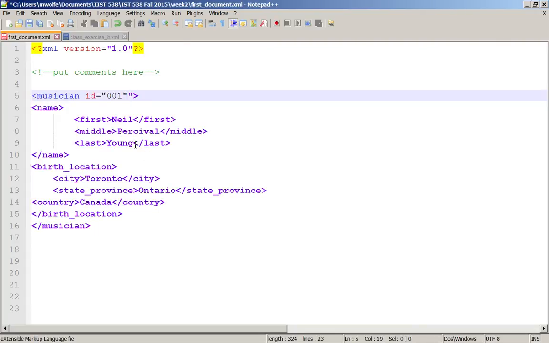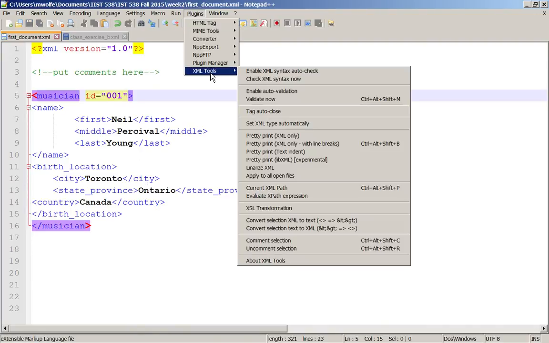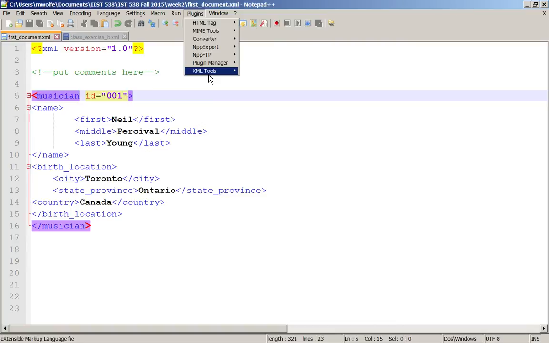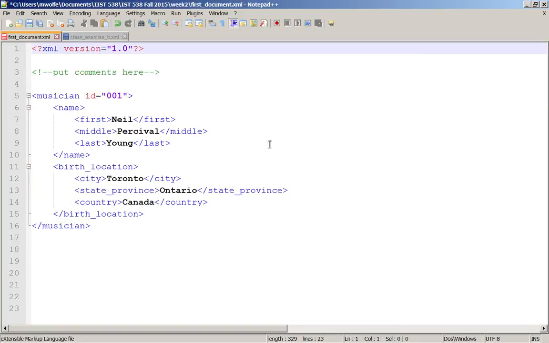I'm just going to do that. Do you see how it goes straight up? And then that one, and it wants to put an extra quote in just to help me out. So let's go back and first see if I have legal XML syntax. No error detected. And now I can go in and do my pretty print, and it fixes things up pretty nicely here.